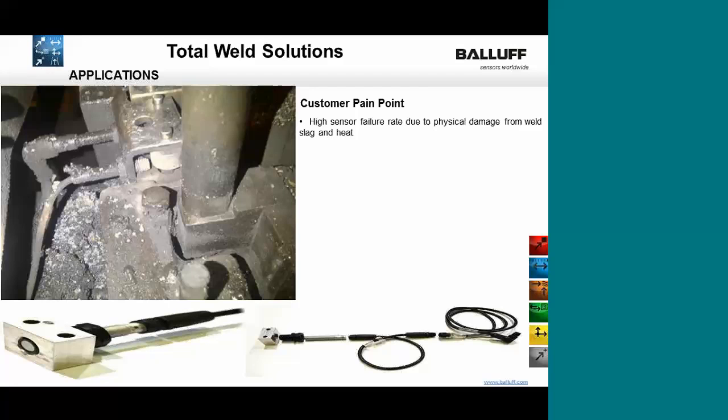In this application, we have examples of where they're using a standard proximity sensor with a pigtail and a quick connect prox. They're being laden with weld berries, weld slag on both the proximity sensor and on the cord sets. This will cause premature failure of the sensor or premature triggering of the proximity sensor.